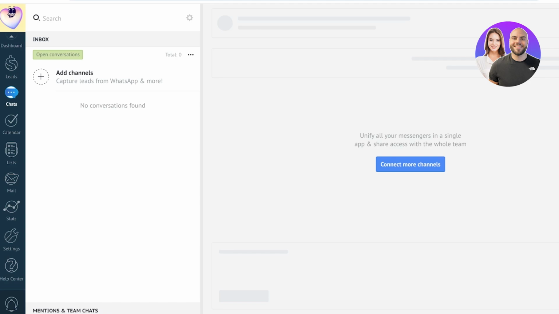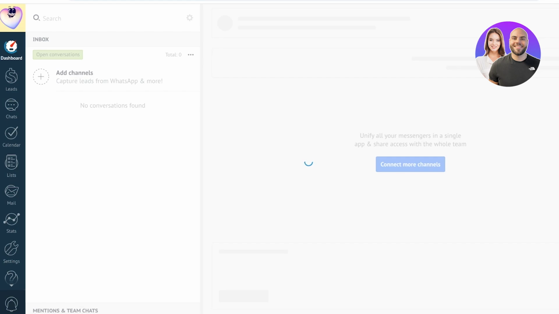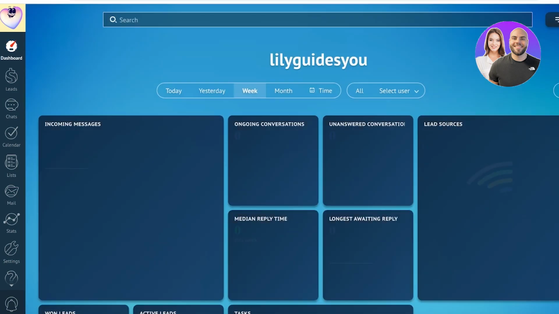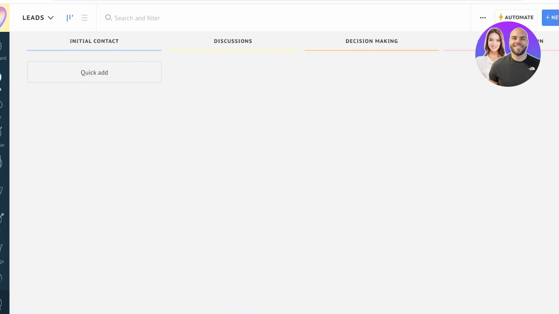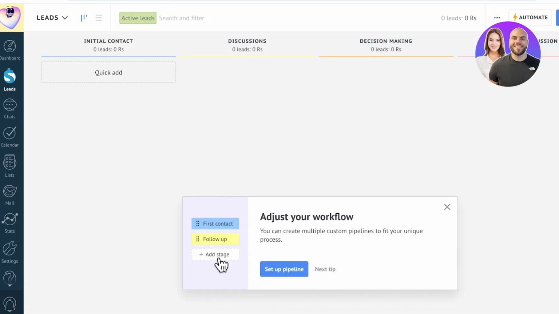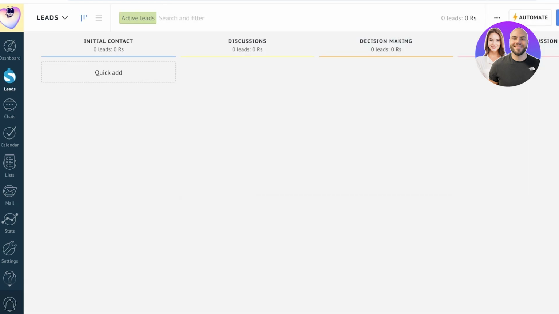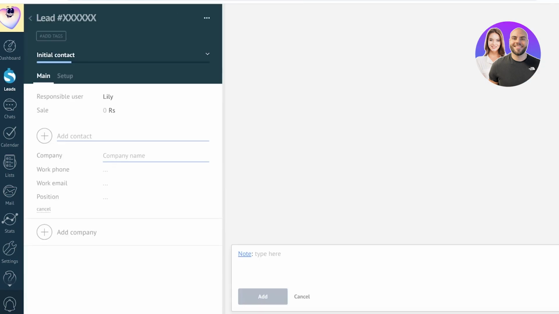Now, once you have created your account, this is what your account is going to look like. On the top left, you will see a dashboard. Here, you can see a summary of all of your sales, all of your leads, and all of the conversations. Then on the left, you have a section called Leads. In this, you can categorize different leads at different flows. You can see on the top right, there is an option for creating a new lead. Simply click on New Lead over here, and then you can add the lead information.